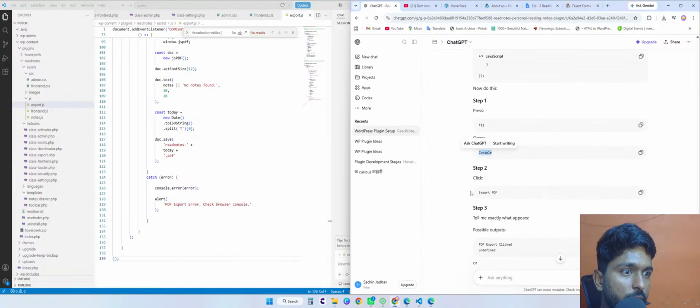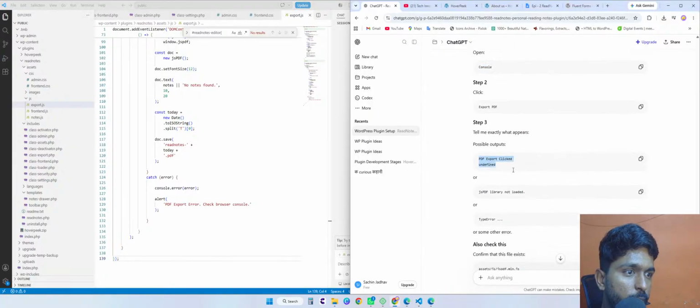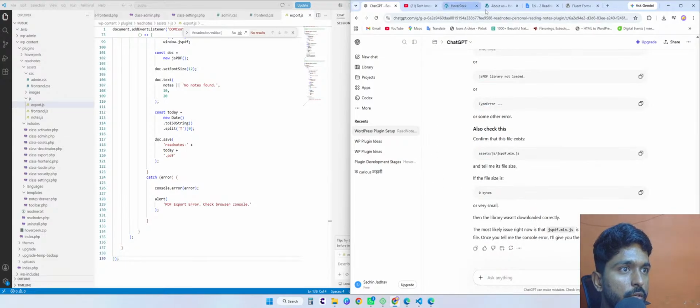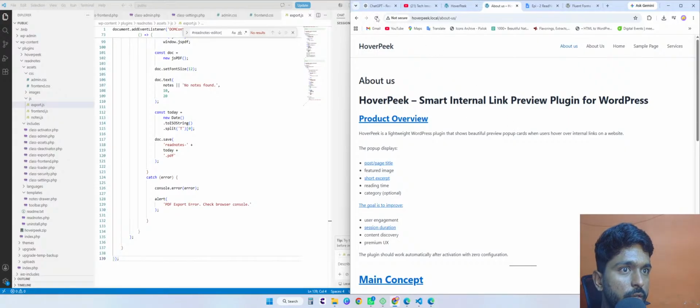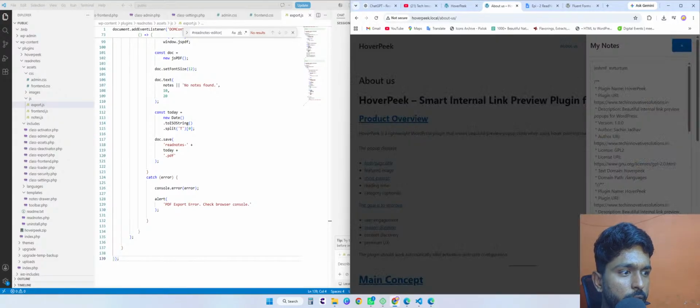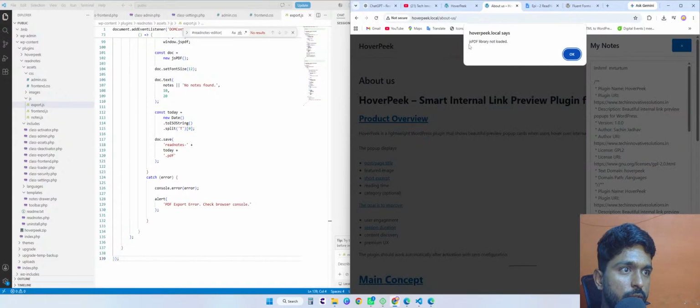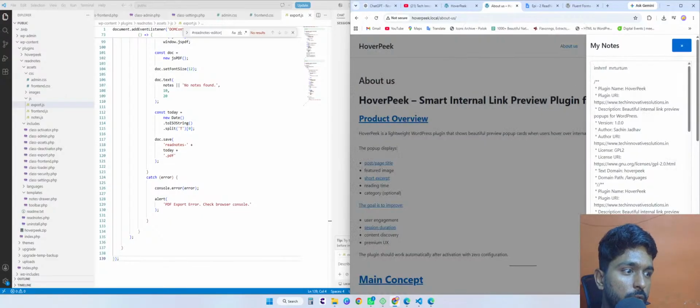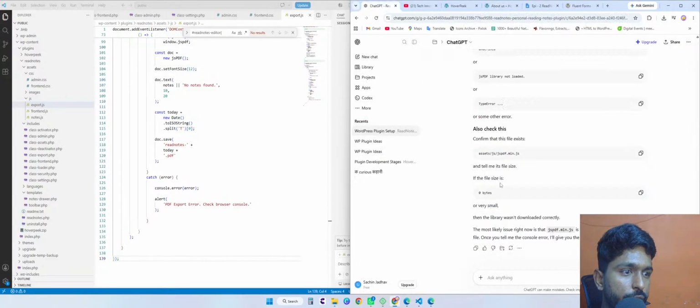Step 1, F12 console, export PDF, then PDF click, PDF define, F12, right? So fine, so far it is good. Refresh this page so that it will work. Come back here, export to PDF. JS PDF library not loaded. Okay, right now it is showing not loaded, right?